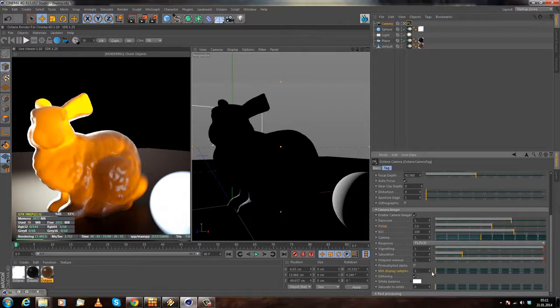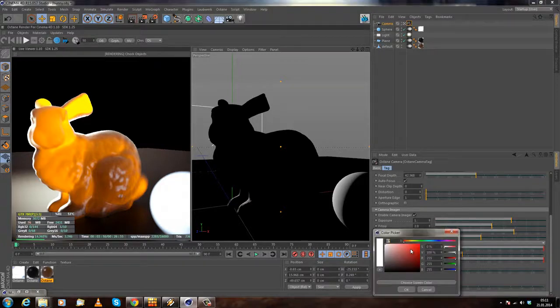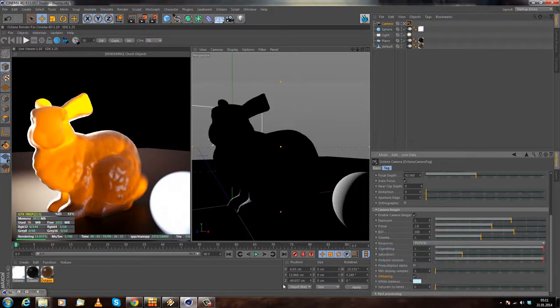Minimum display samples, I'm not sure what that does right now, to be honest. And this ring is ticked on. Okay, white balance is set to white, which is pretty good. If you want to use a different white balance, maybe blue, something like that, then you can see we can also use a different white balance, but I would probably go with white anyway.